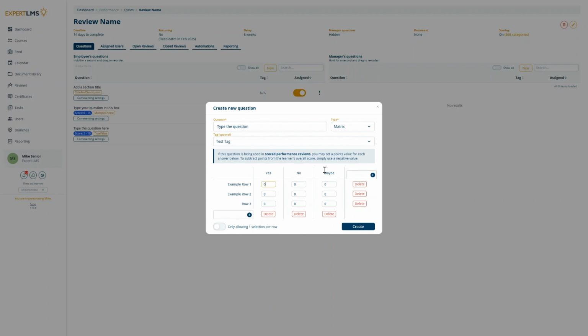To award points for each answer, you would just type into the points box, which changes it for the entire column, like so. The default is to only allow one selection per row. If you want to edit that and allow multiple selections per row, you can toggle here at the bottom of the screen, and now the user would be able to pick more than one answer.